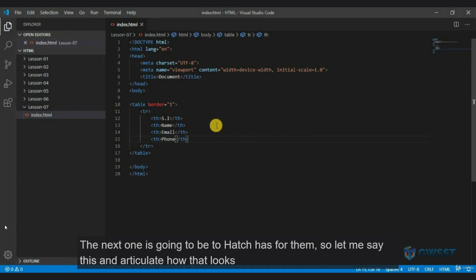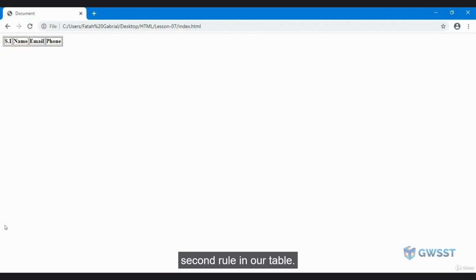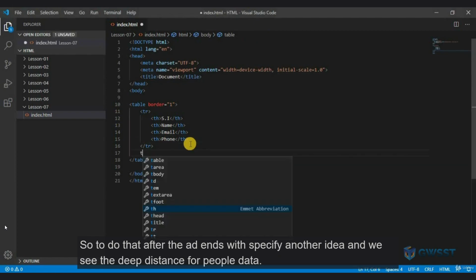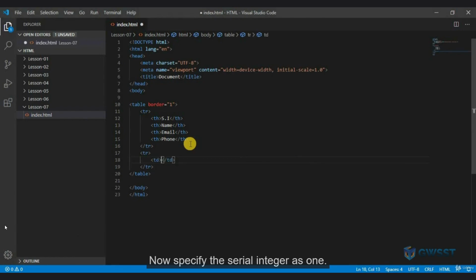So let me save this and let's check how that looks in the browser. If I hit refresh, you can see this is how it displays. Now let's get back and add the second row in our table. So to do that, after the tr tag ends, we'll specify another tr and we say td. td stands for table data. Now we'll specify the serial integer as 1.